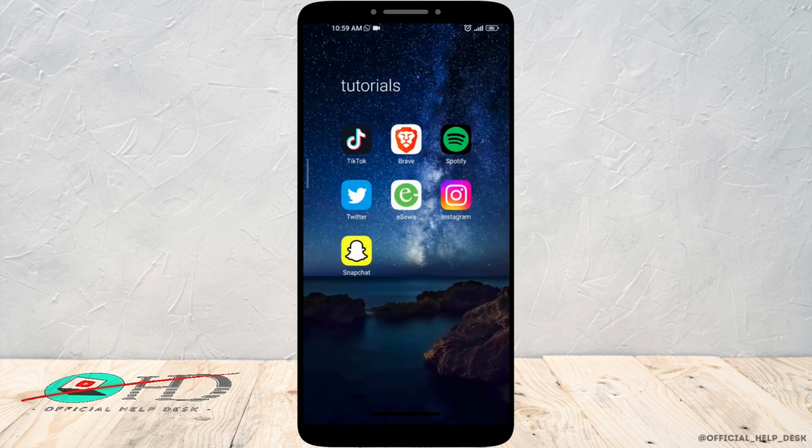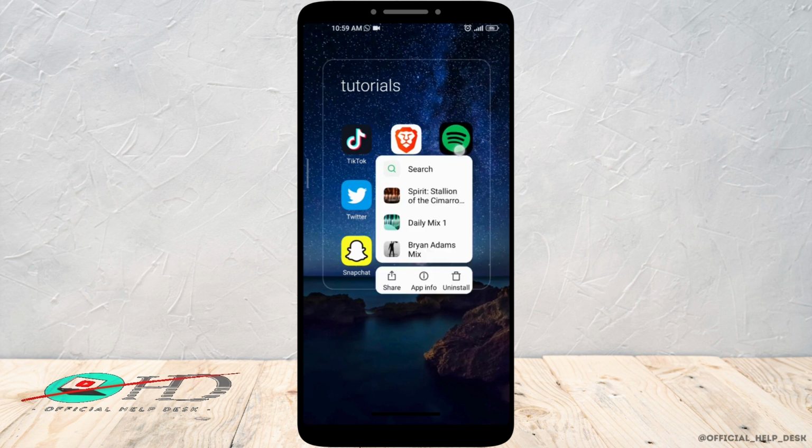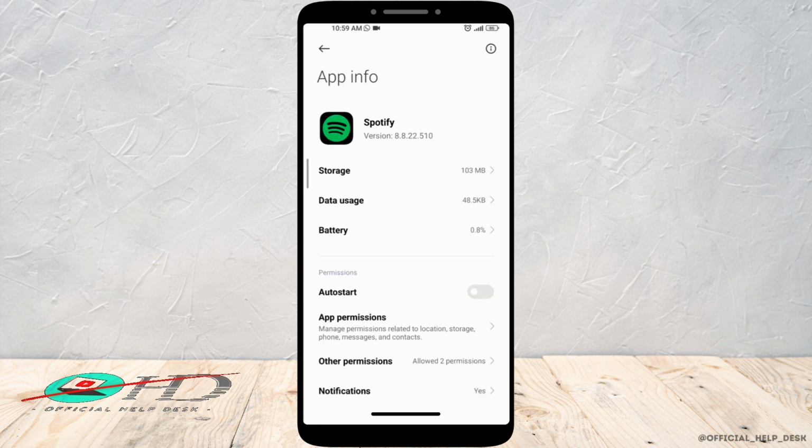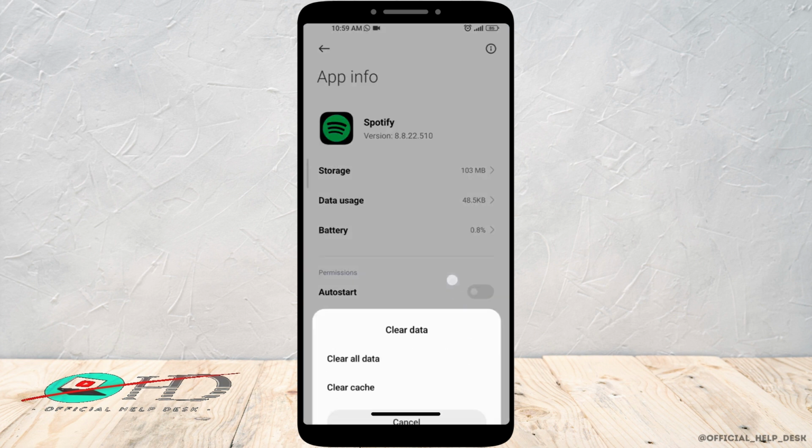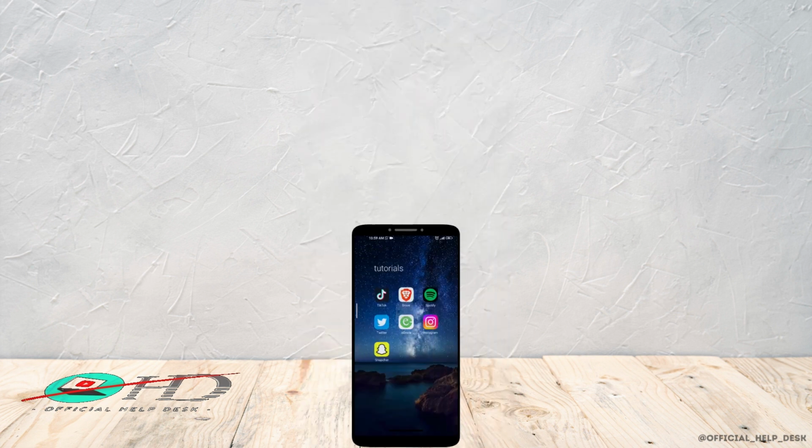And even if that does not help, the last option is to clear cache on Spotify. For that, long press on Spotify and go to App Info. And from here, click on Clear Data and clear all data and clear all cache. This might help you. And in this way, you can fix Spotify not downloading music.